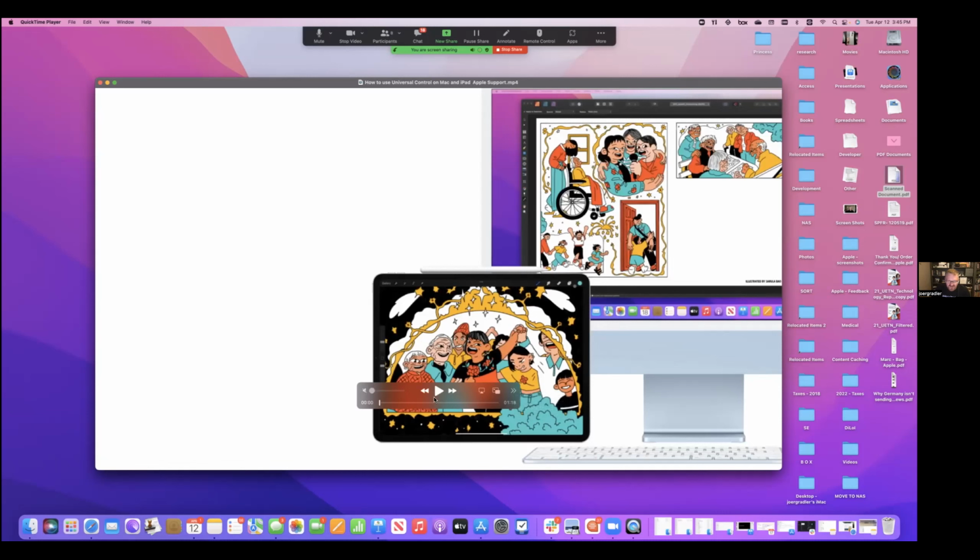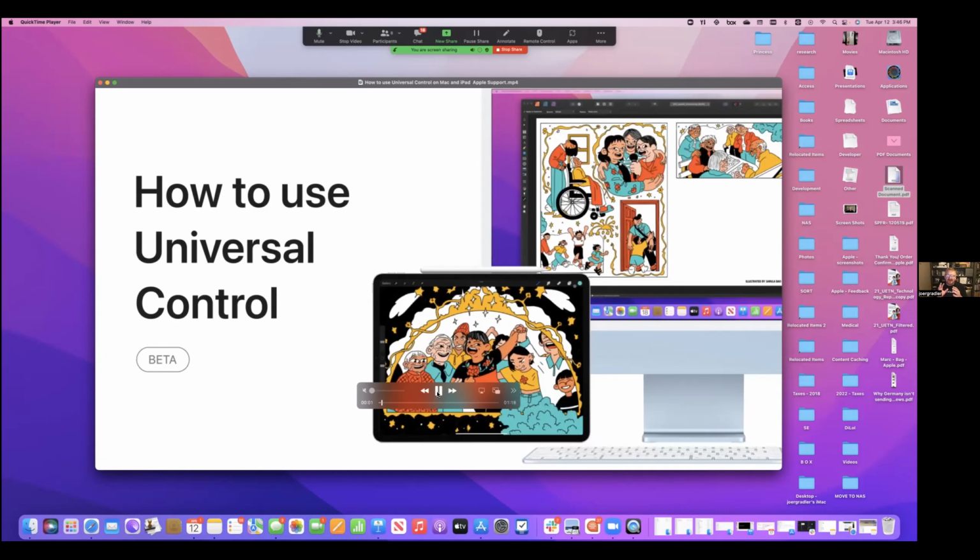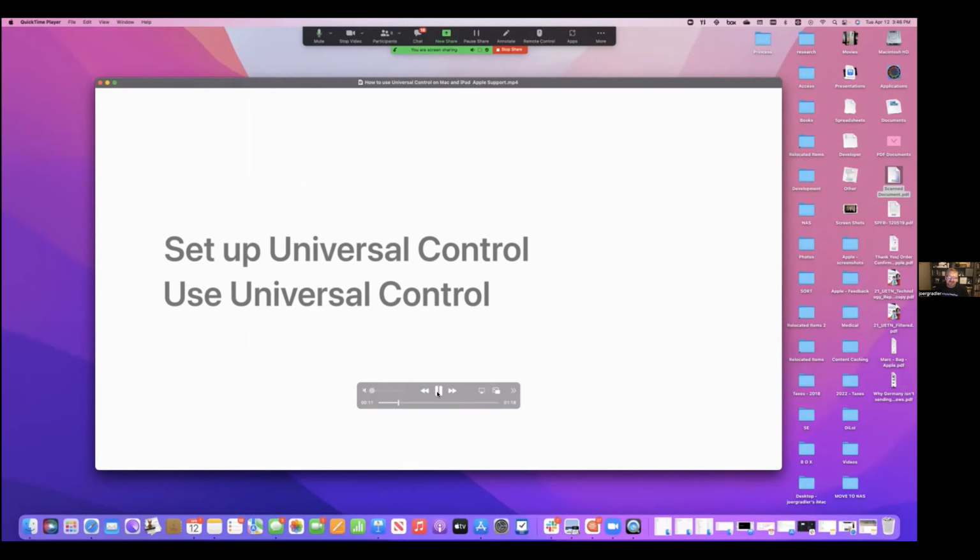Turn the volume off here. So if you have a Mac and an iPad, and it's still a beta version, but if you have the latest version of the operating system on there, it allows you to do that, basically seamlessly integrating both devices. So to get started, you have to set it up.